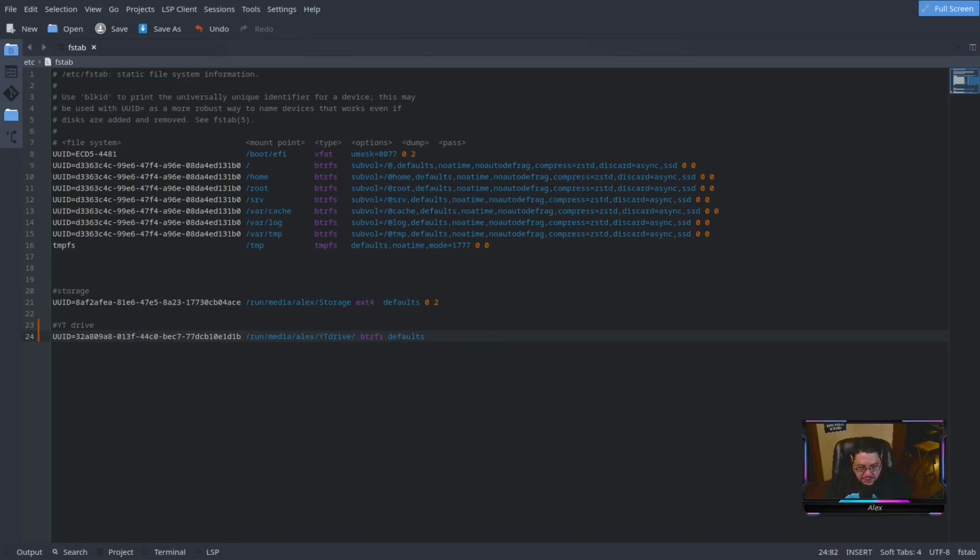So defaults options, and then the dump and the pass. As you can see right up here where it says dump and pass. Now, what is dump and pass? Dump and pass is basically where you can give it system checks to perform at boot. Remember, this does all of this at boot, okay?